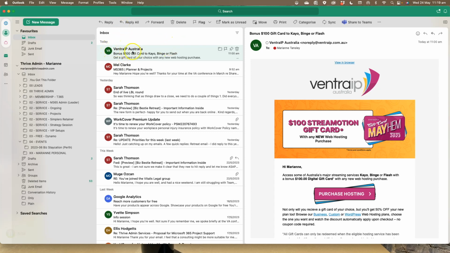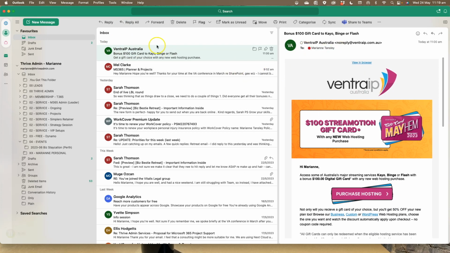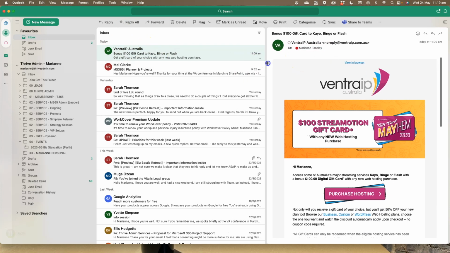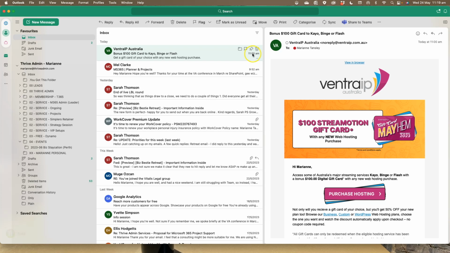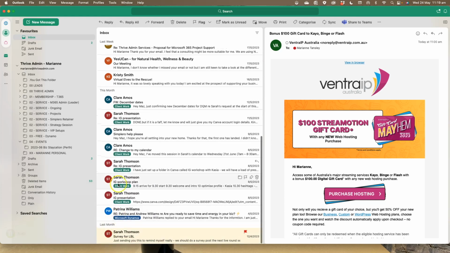I also have it set up so you can see I have the reading pane on, which we'll talk about in a second, but I can stretch and move this from here. I can see when it's arrived, and then mine are grouped by today, yesterday, this week, last week, this month, and last month.